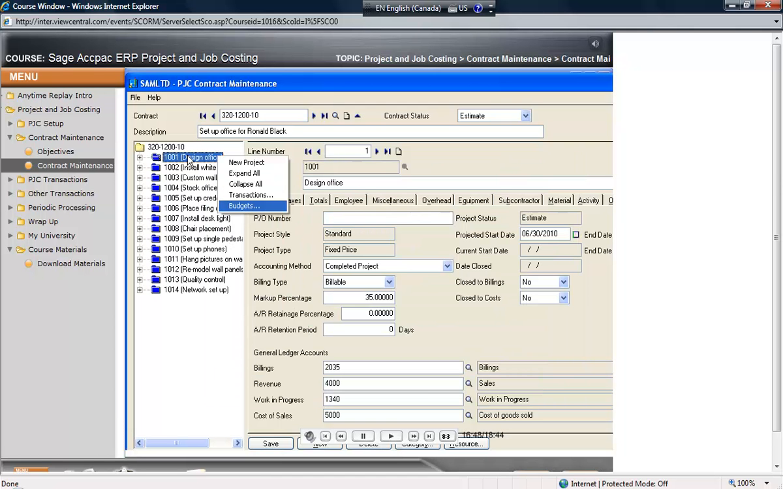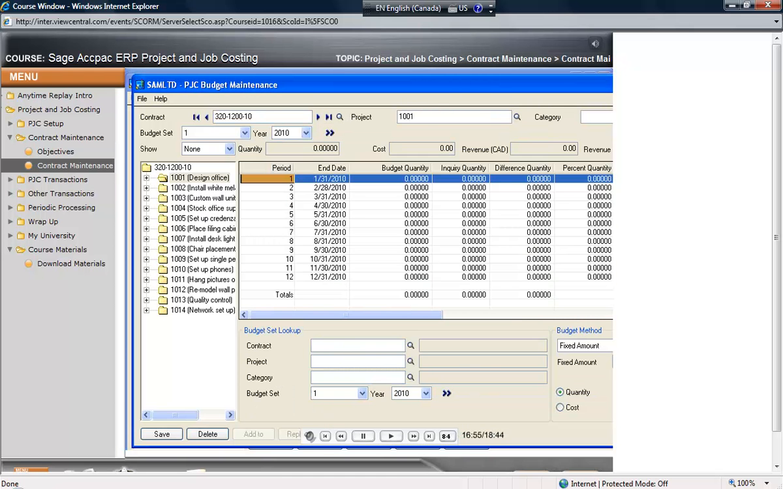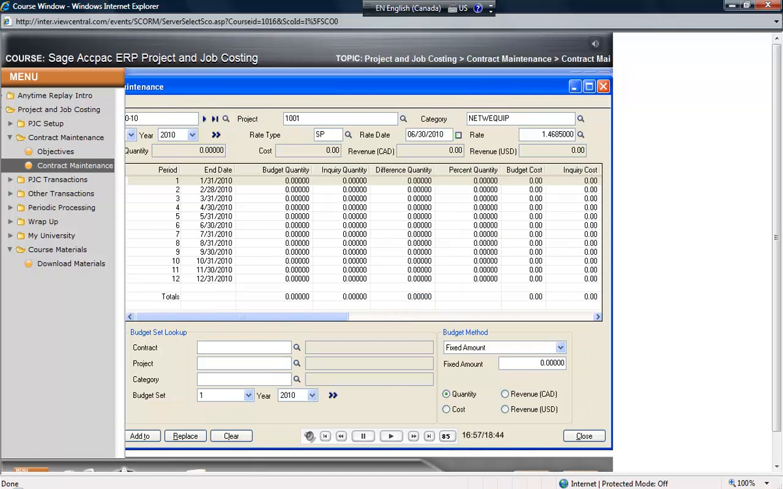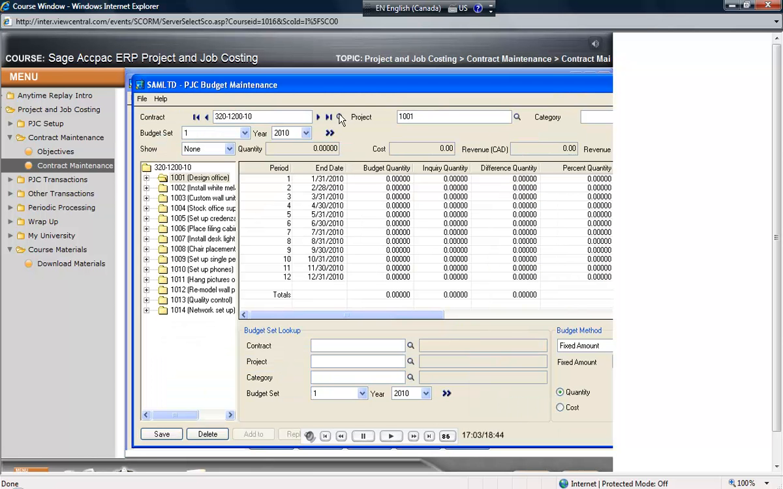From the tree view, you can also right-click on any contract, project, or category folder and select Budgets. The Budget Maintenance window appears. Up to 5 budget sets can be defined for quantities, costs, and revenues. Budgets are defined at the category level only, regardless of accounting method, project type, or project style. Budgeting in PJC is a great way to estimate costs and revenues over time.